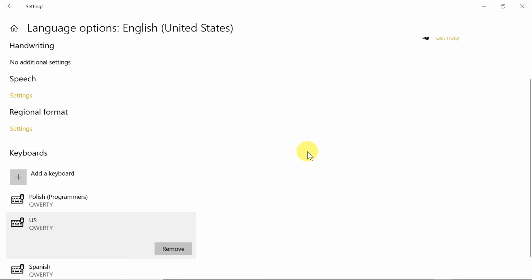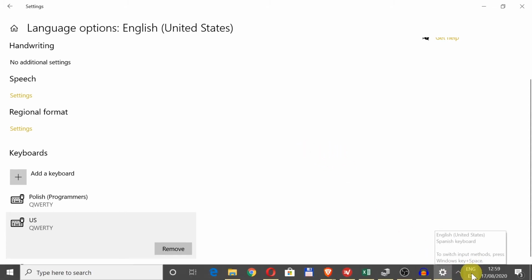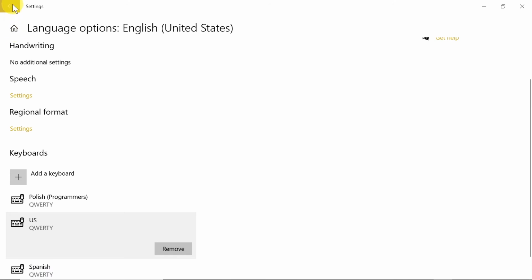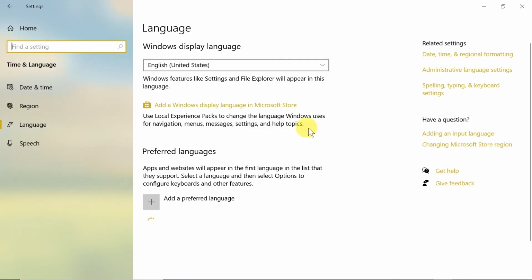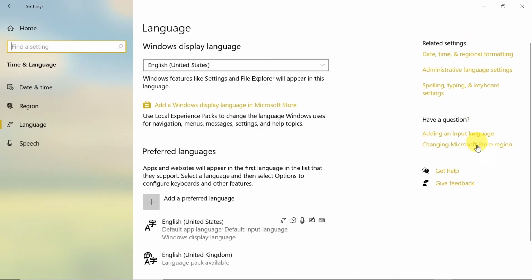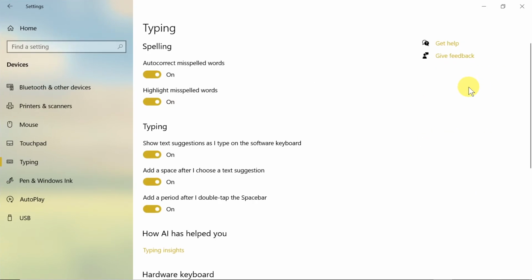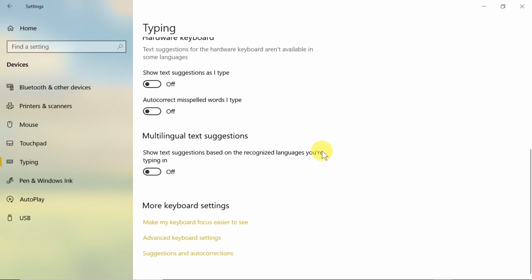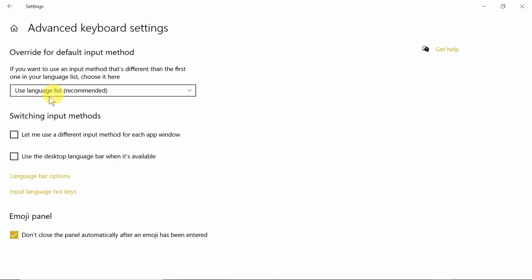And one more thing, if you don't have this icon over here, what you can do is go back over here. Then, from the menu on the side, we choose Keyboard Settings over here. Once we get to Keyboard Settings, we have to scroll down to the bottom, then choose Advanced Keyboard Settings. And after we get to this list over here, we have to click on Language Bar Options.